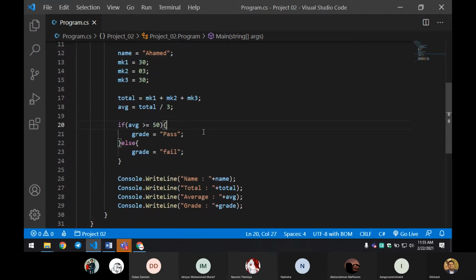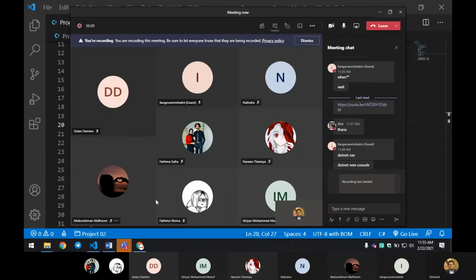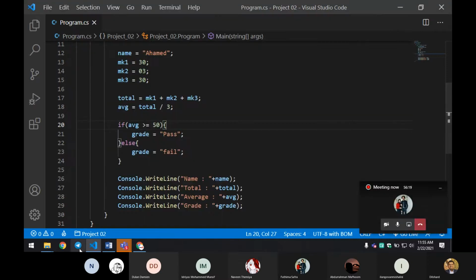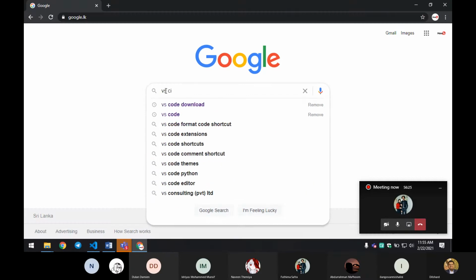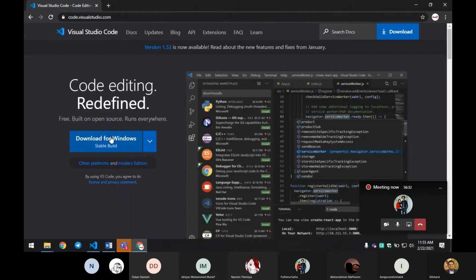The next thing, yes, anyone willing to talk? Sir, what is this software, Visual Studio Community? No, VS Code. You type VS Code and go to the first link and download this. Okay, sir. Thank you.